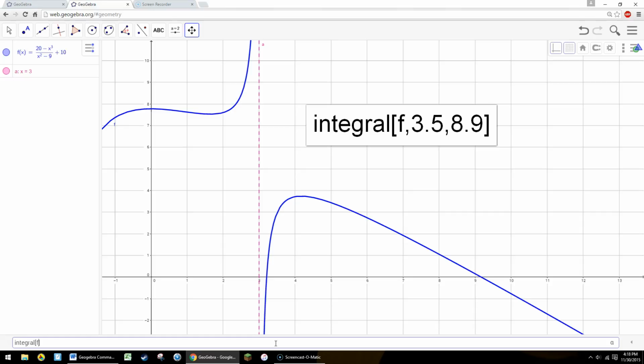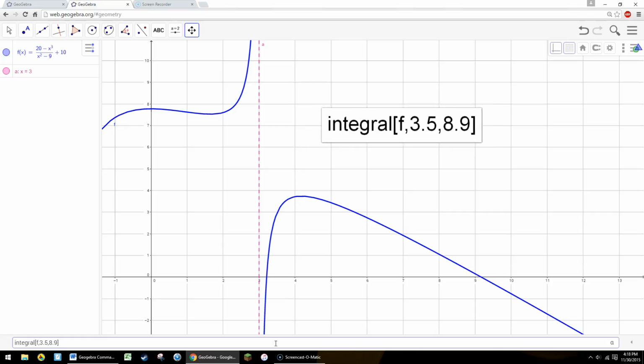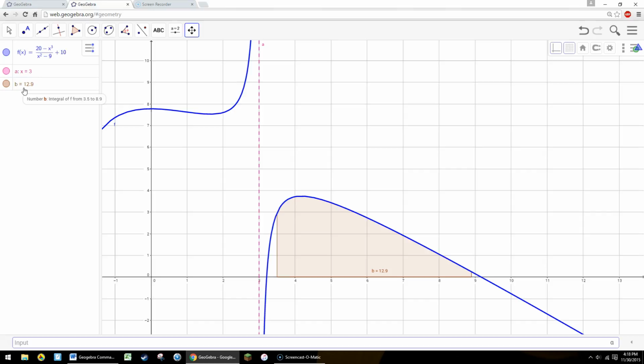I named my function f, and you can choose any numbers that you want, 3.5 to 8. Well, let's go a little bit further. Let's go 8.9. And that'll get me a lot of the curve between those two roots there. If I hit enter there, you'll see that it shades it in for me and it gives me the value right there. It also gives me the value in the algebra bar if you've chosen to display it.